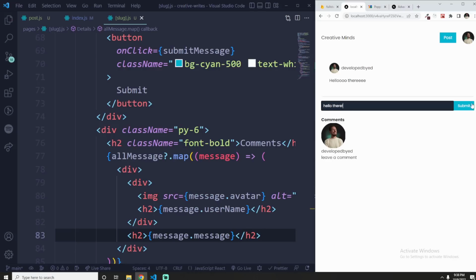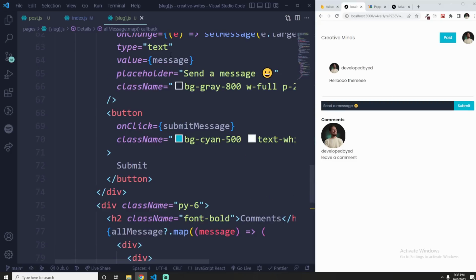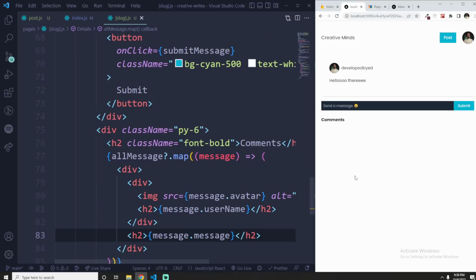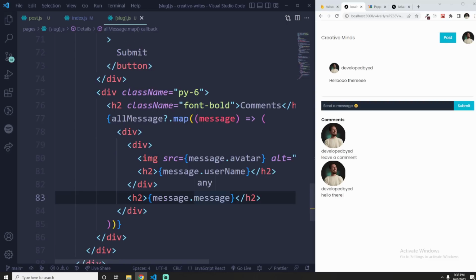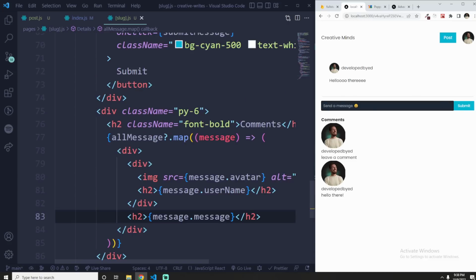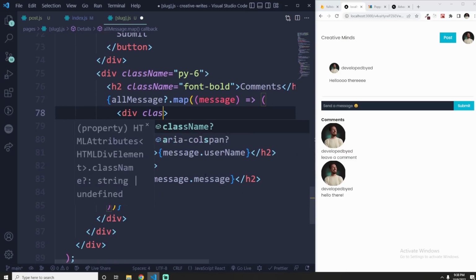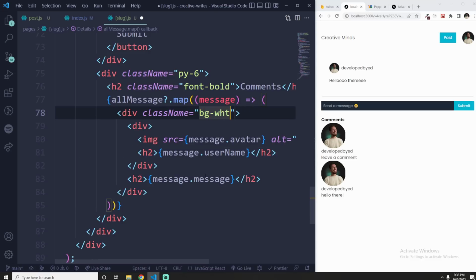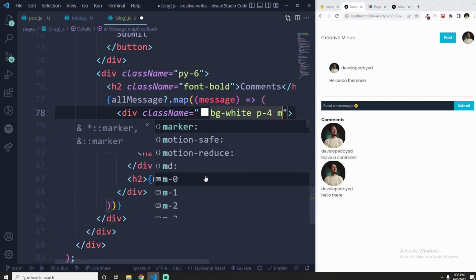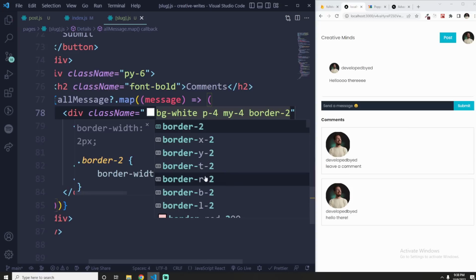Leave a comment, see? Hello there. Submit. So now see, since I don't have onSnapshot, you're going to have to refresh to see the newest comment, basically. There we go. But it's fine. We're just going to call that function again when we hit submit. So it's going to be okay. Let's style this up. And so here in our loop, what we want to do is add a className of bg-white, a p of 4, my of 4, border of 2.